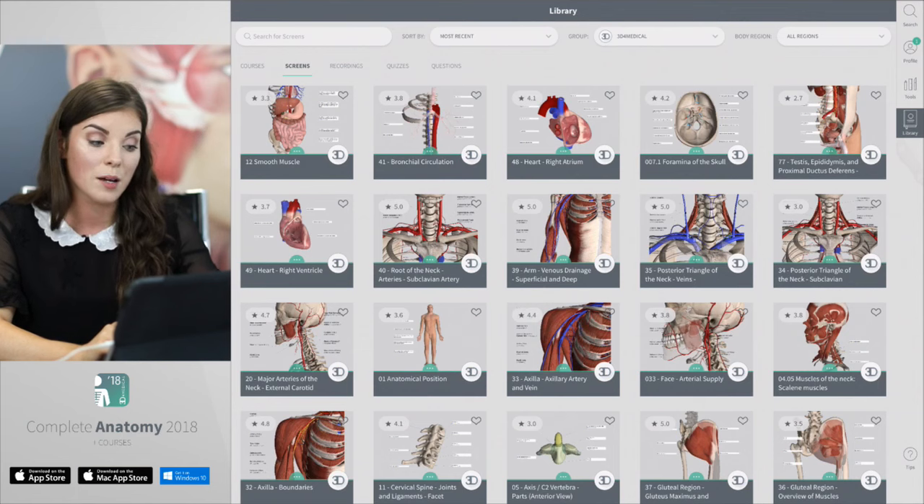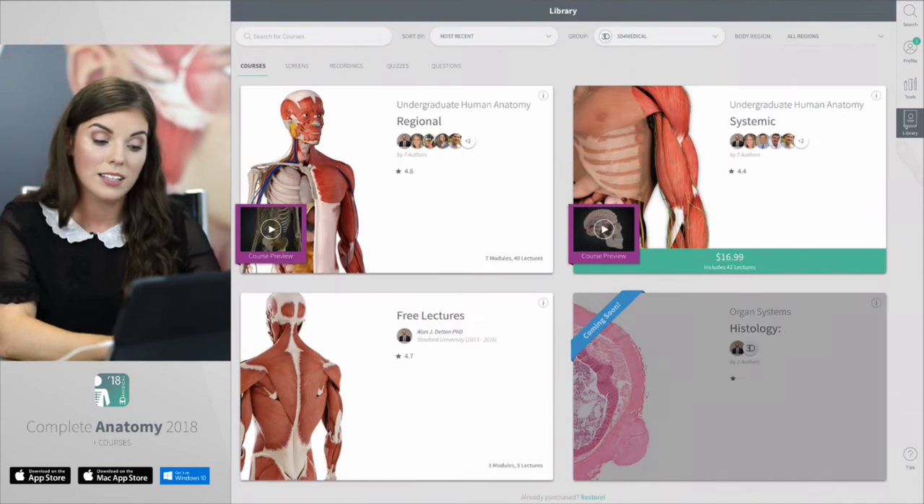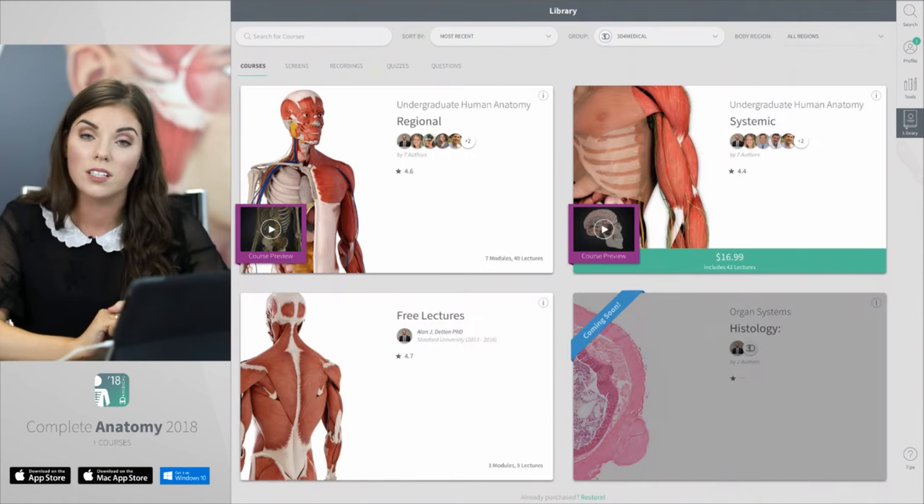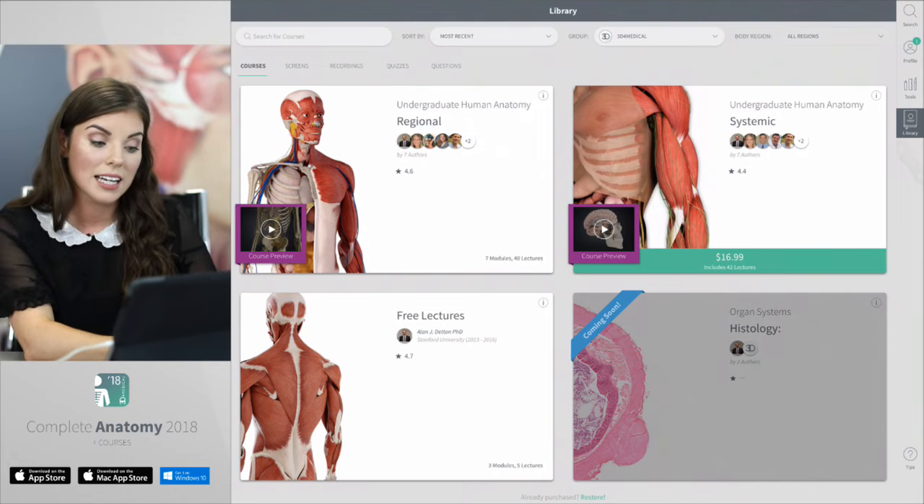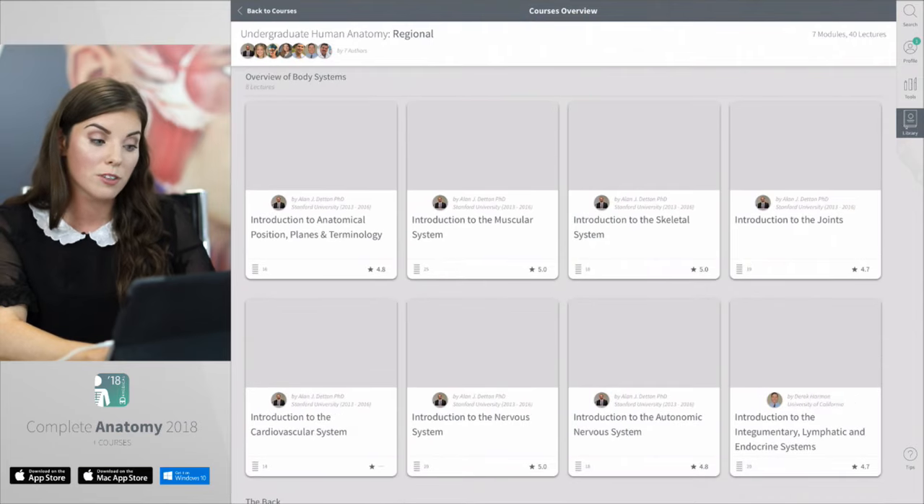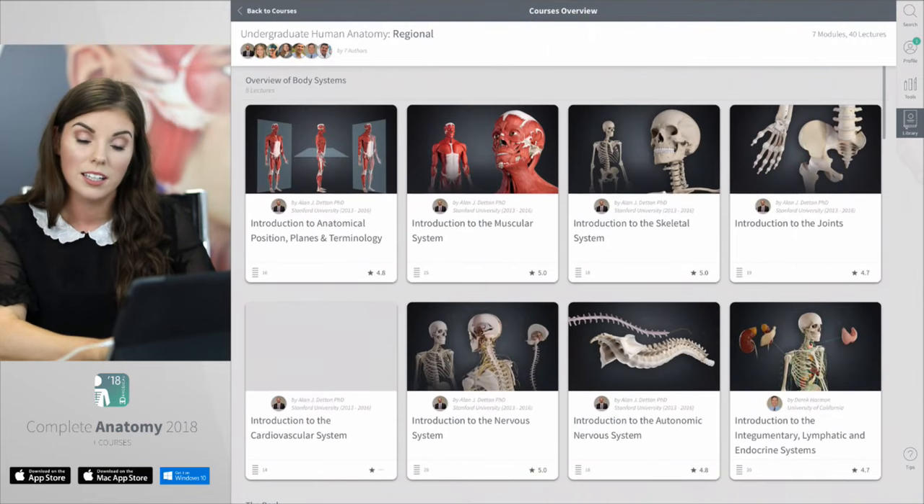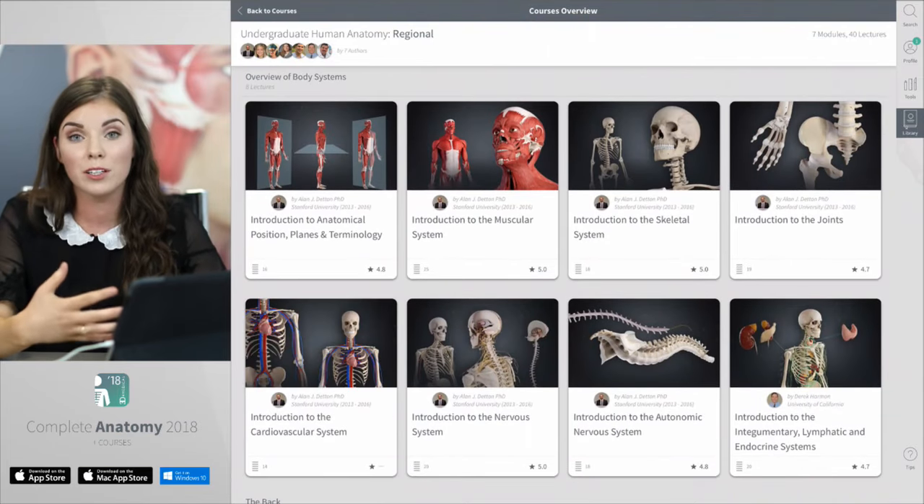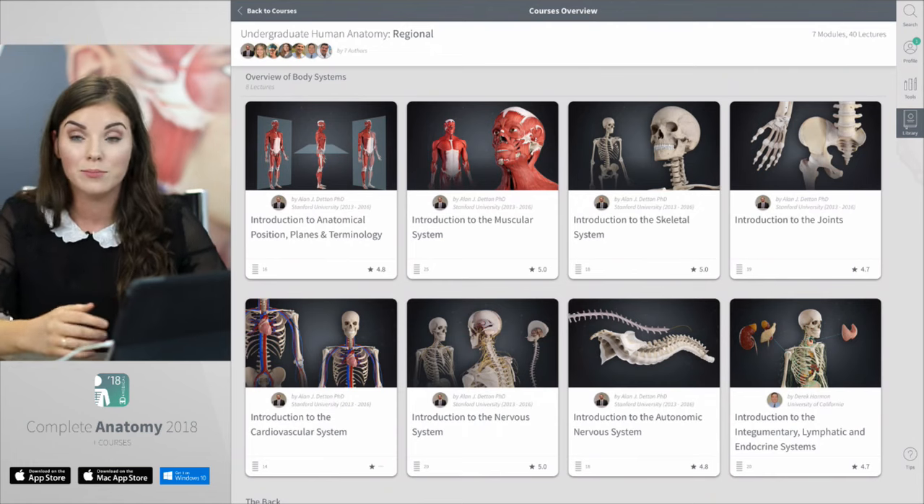and you change the tabs to change to View from Courses, now you can see the two courses on the top. And these are our undergraduate human anatomy courses, which are a nice introduction to anatomy. I'll select on the regional one, and you can see that it's broken down into different modules and lectures. And you can purchase individual lectures or modules, or you can purchase the whole course.